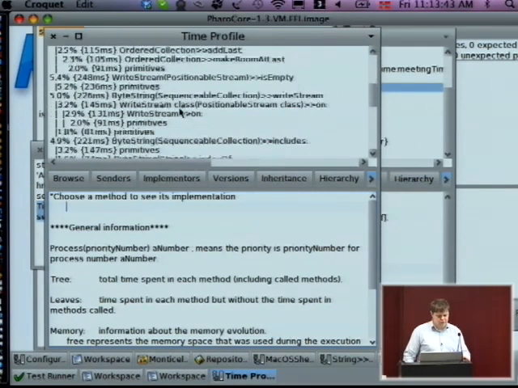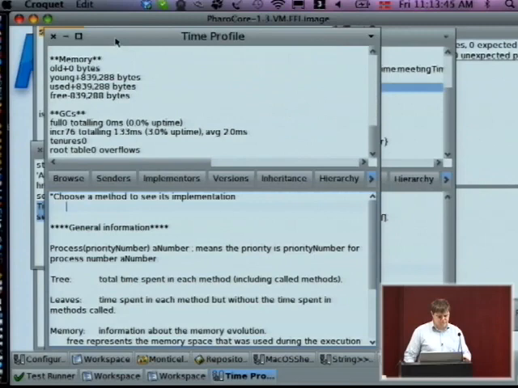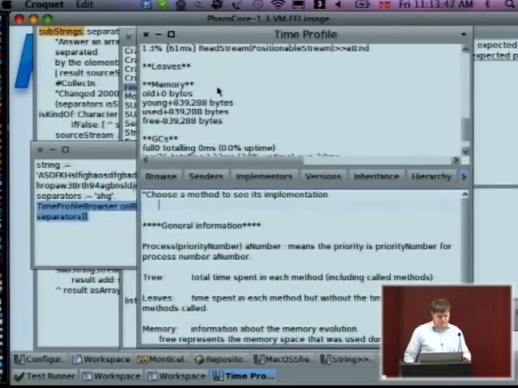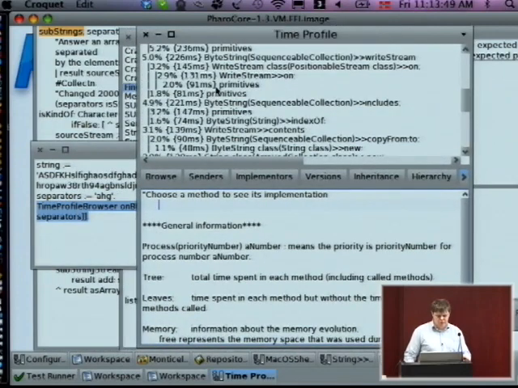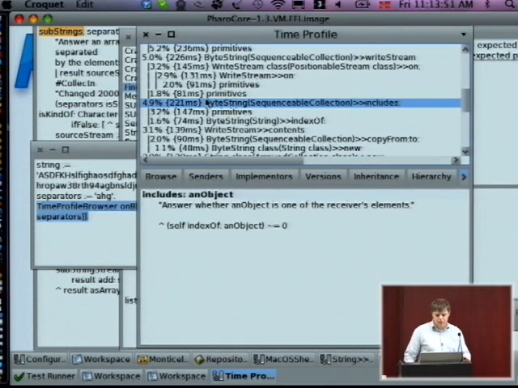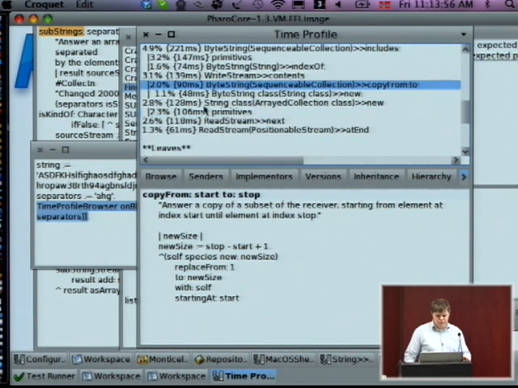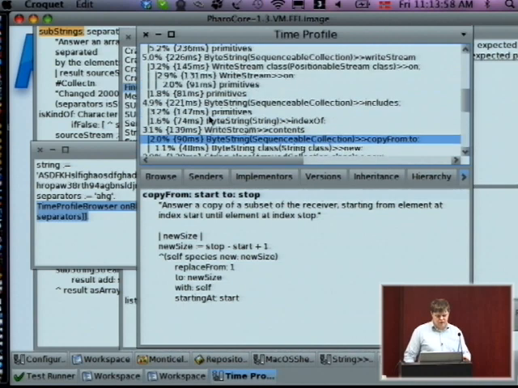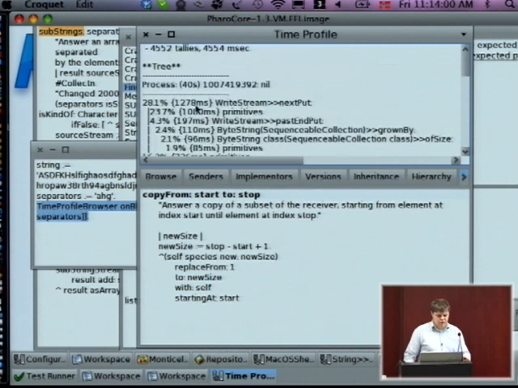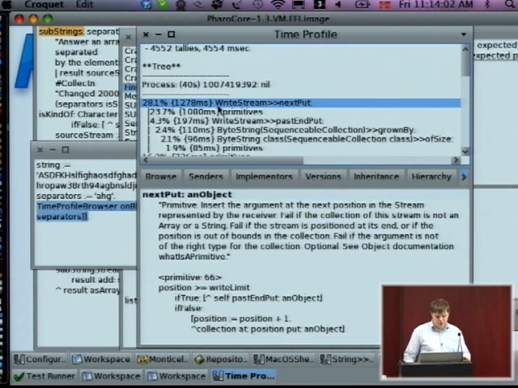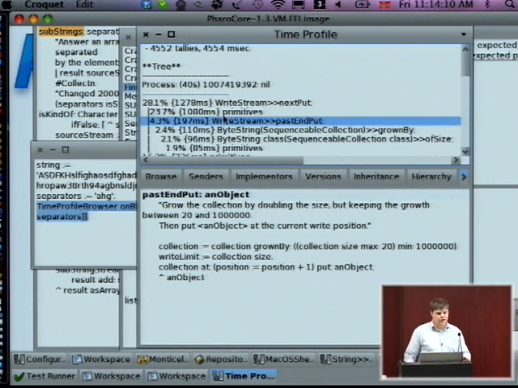So what do we see here? Well, we see some calls to includes, which is reasonable. We see some string copying. We see some read stream operations at the bottom, but let's start at the top. We have next put on the write stream. And the reason next put is low is that it uses past end put.